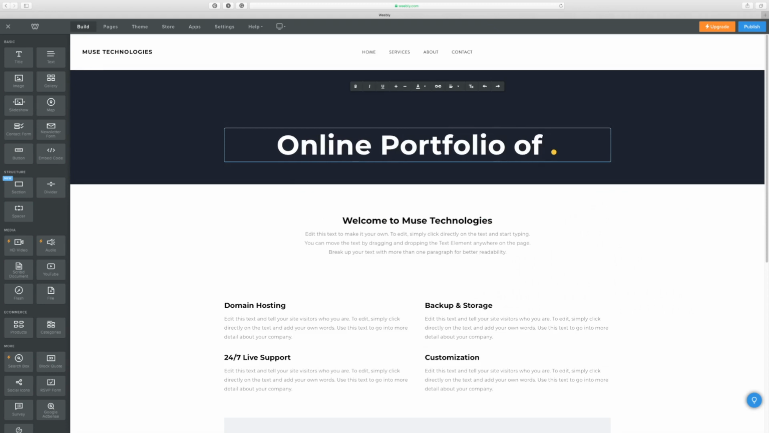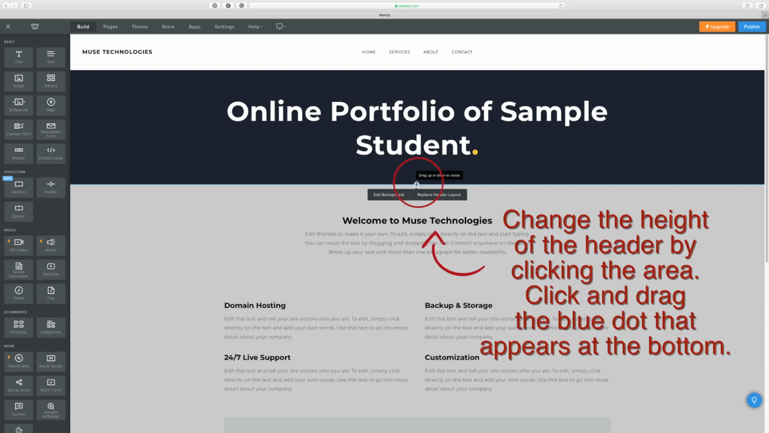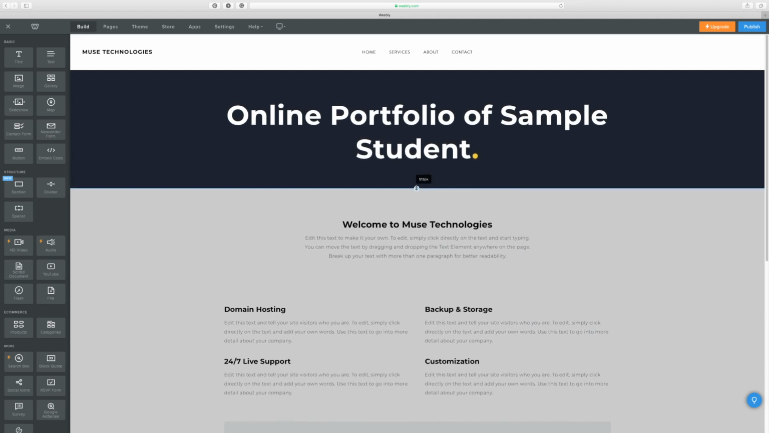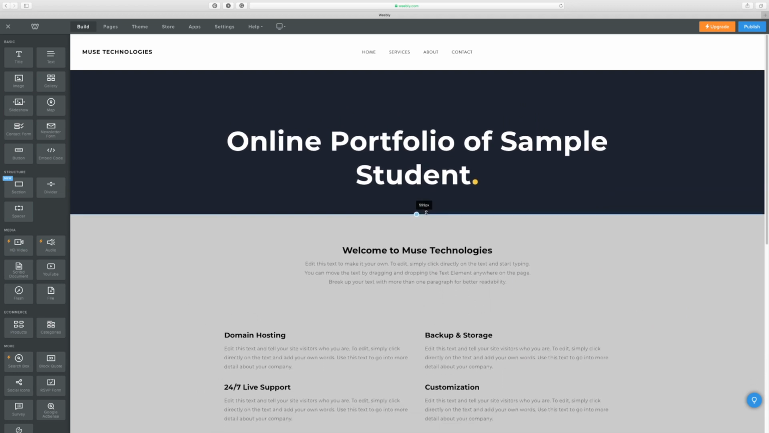The space at the top of the page is called a header, and you can easily change the height of this area by hovering over the element towards the bottom middle section, and when you do, a blue dot will appear. If you click and drag that blue dot that appears at the bottom, you can extend the height or you can make it more narrow.